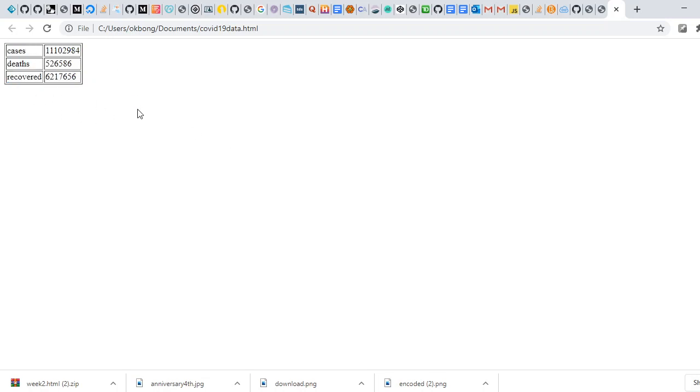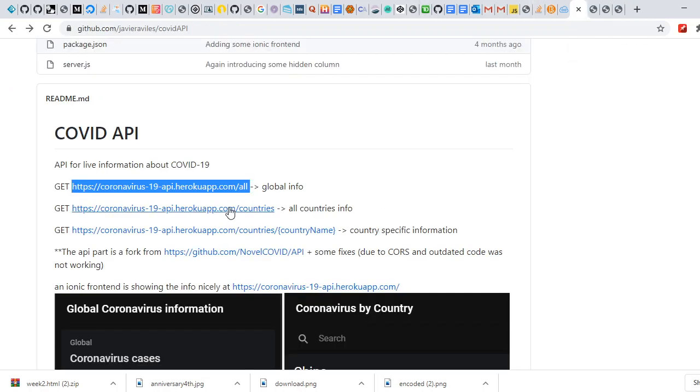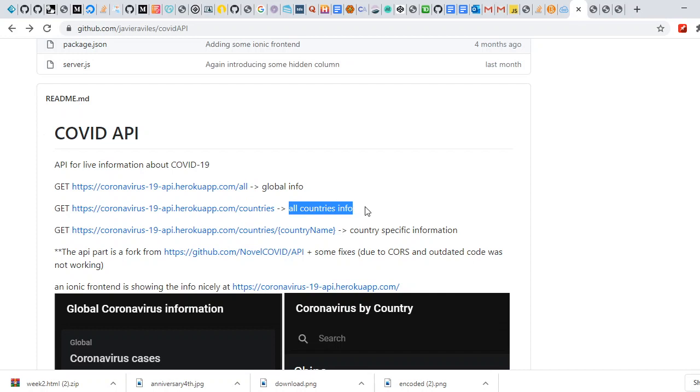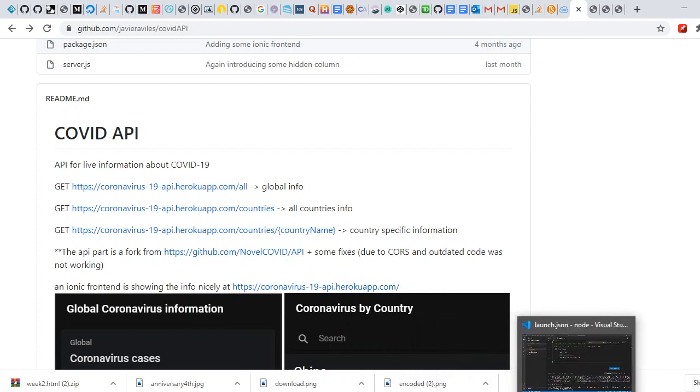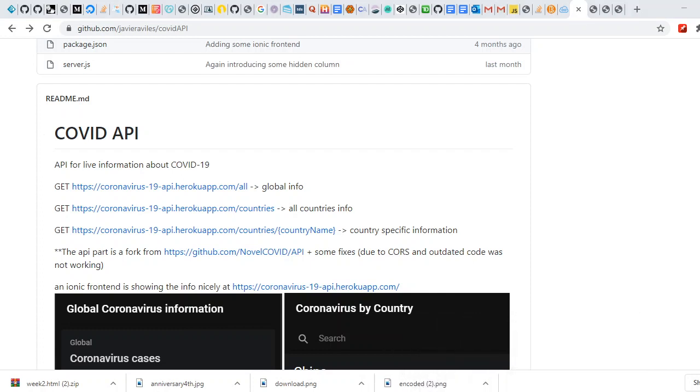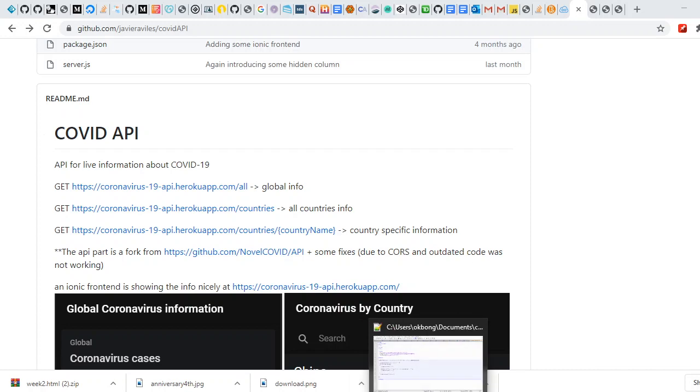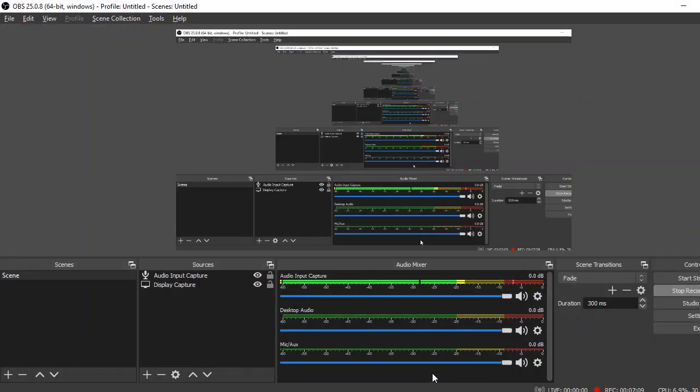You can apply any CSS to make it beautiful, or you can try to play with the other function. This one is all the information by country. So yeah, I hope you enjoyed this one, and hope you get more concept about how to use the loop to get the data on the internet.